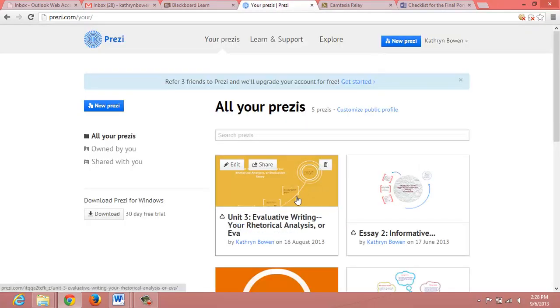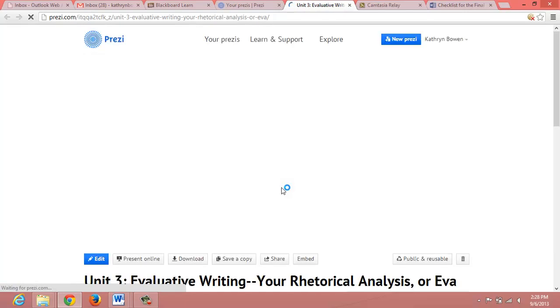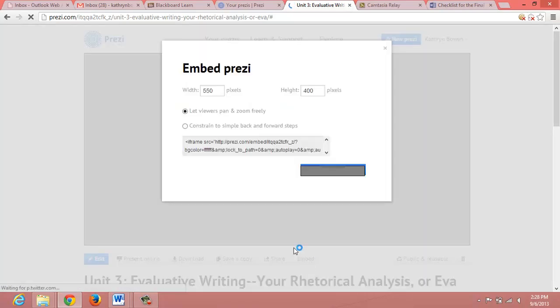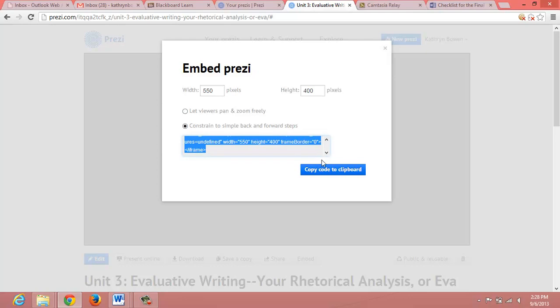To embed, you need to click on the Prezi itself as if you were going to view it without editing it. You'll notice a little embed button right here at the bottom. You'll take that. You can decide whether to let viewers pan and zoom freely. I typically constrain the view to back and forward steps because that becomes far less confusing.